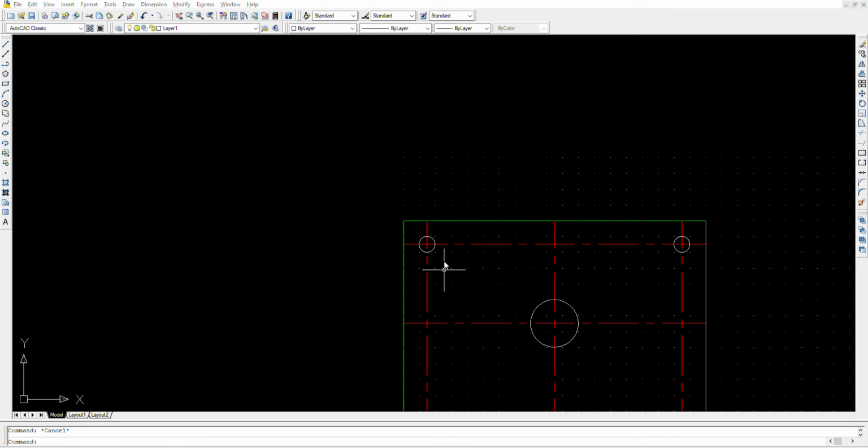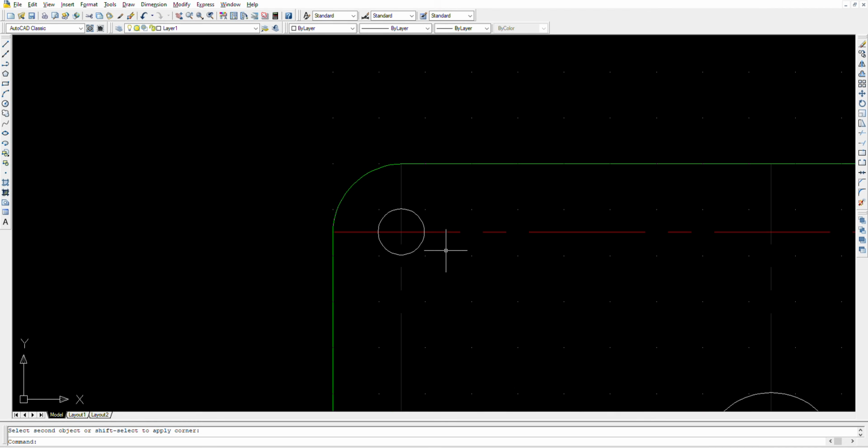Yes, so fillet, enter, then you go radius, enter, then you put in 0.38, enter, and click this line and click this line. That is it. So it's wonderful. It feels good.